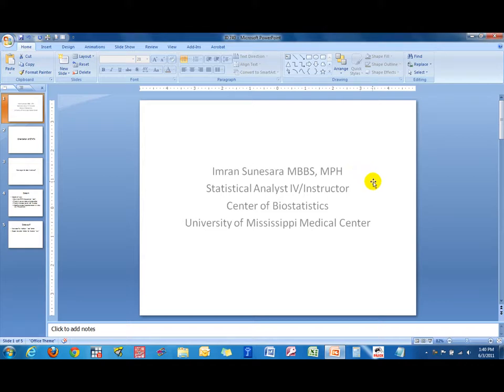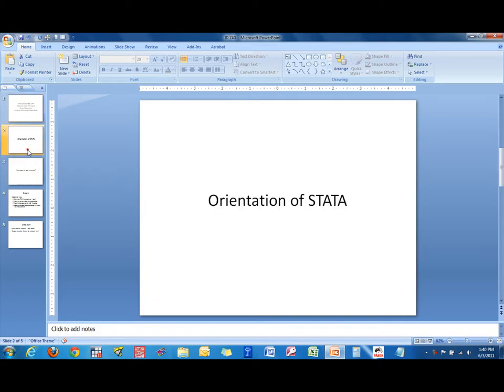My name is Imran Sunasara, and today we are going to look at how STATA is oriented and also look at how to bring in and save the data set. So let's get started with how STATA is oriented.